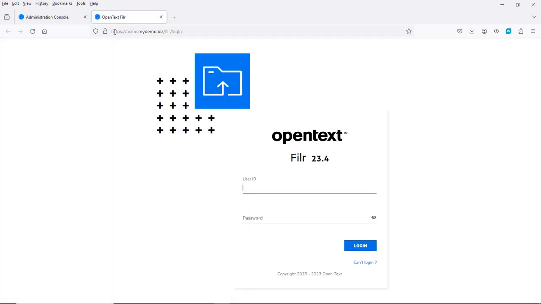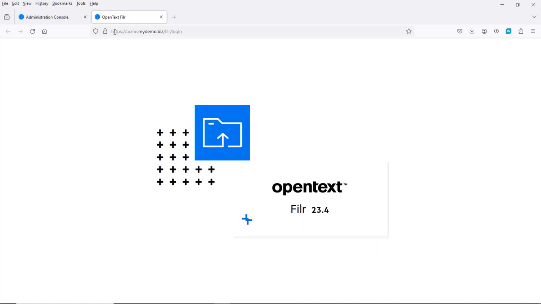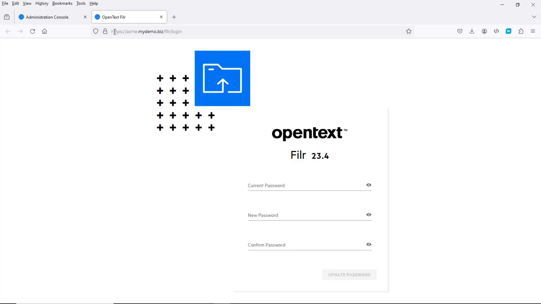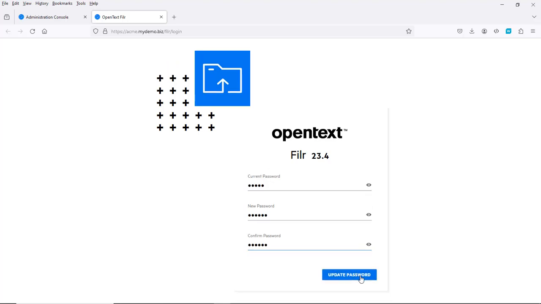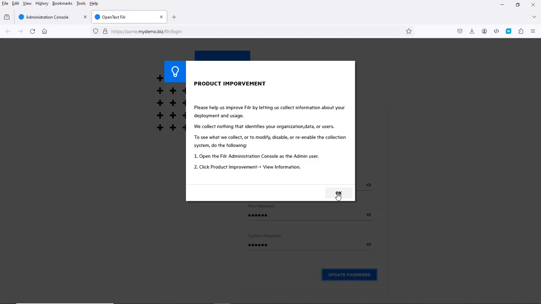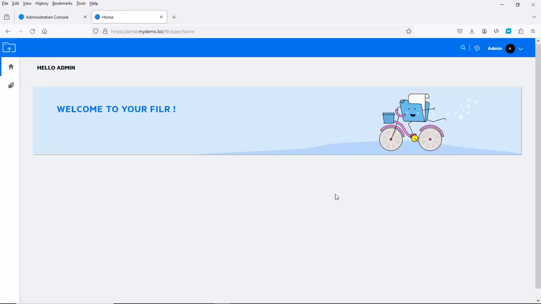I haven't got any of the branding that I had on the zone we were just in. And of course, this is a brand new zone. So this is going to use the default admin user and the default password. So in this case, that's going to be admin and admin. And it's going to prompt me to change that password. So I just need to put in my current password, put in a new password, and confirm that. And just say update. Gives me the same message about telemetry. And now this is a totally brand new system.